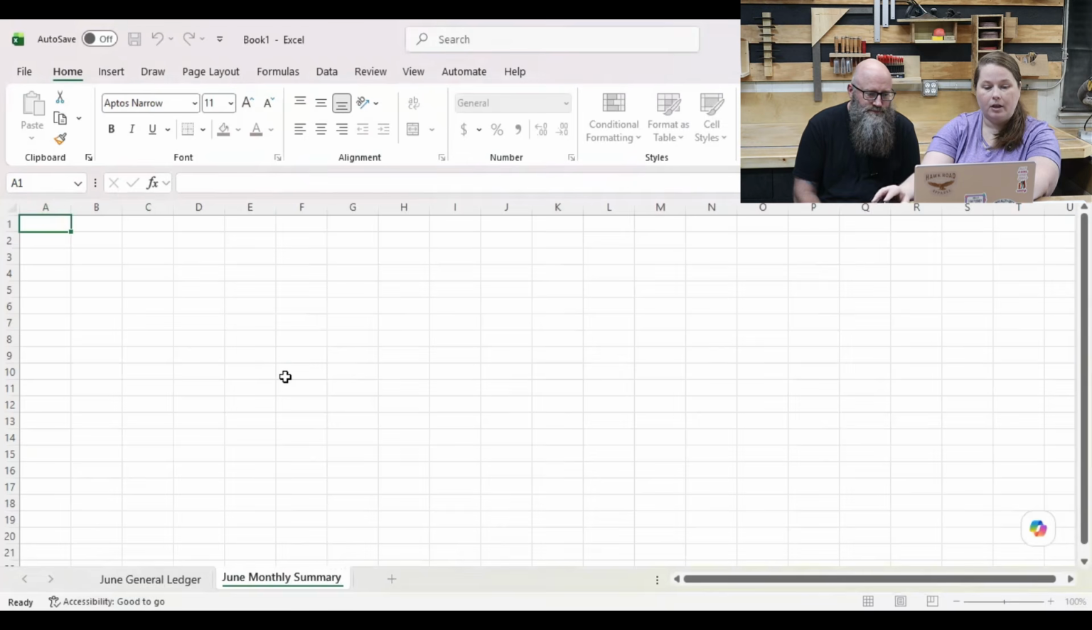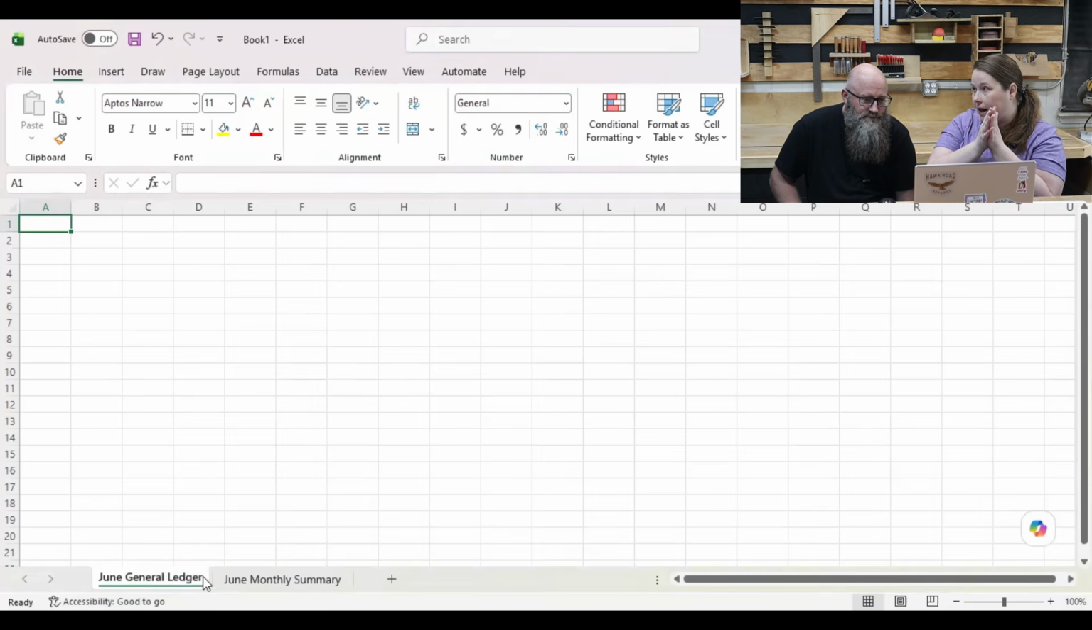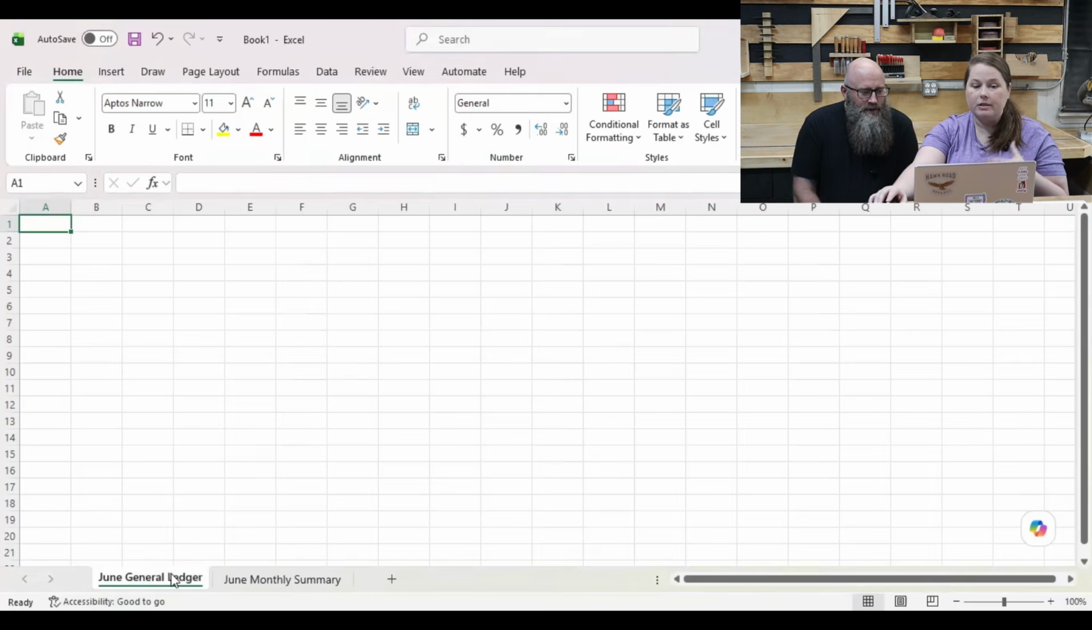Okay, so every month I do two different tabs. I have one where we list all of the details, and I have one where we sum up all of those details into categories for tracking purposes. So the general ledger side is very, very simple.